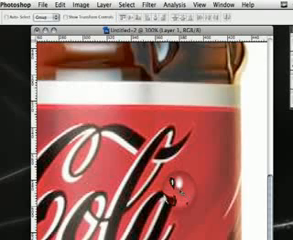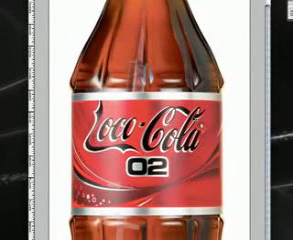So we have a little bit of distortion, which kind of gives a little bit more of a realistic feel to it. And obviously you can add as many water droplets as you want, change the shape of them, do whatever you please. So that was a very quick tutorial on how to create simple yet effective water droplets for your products in Photoshop.